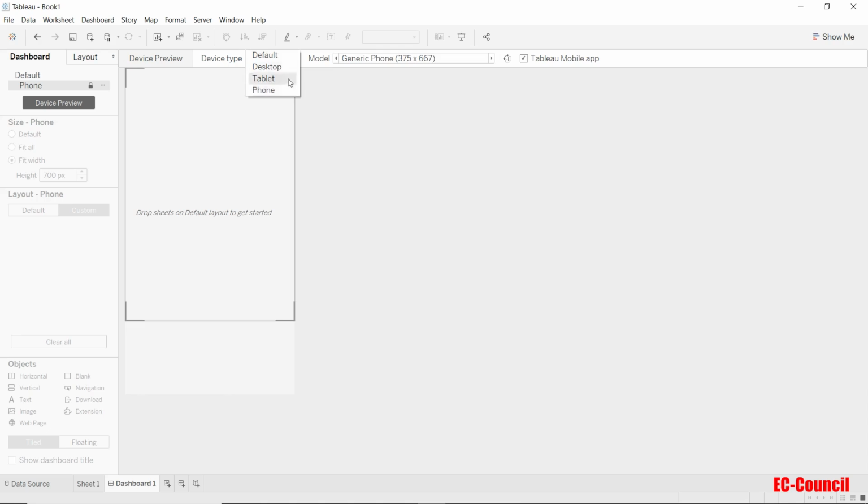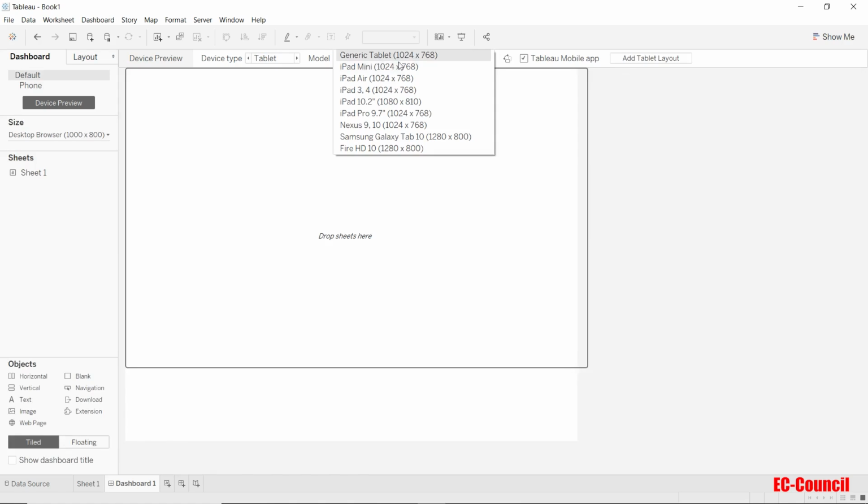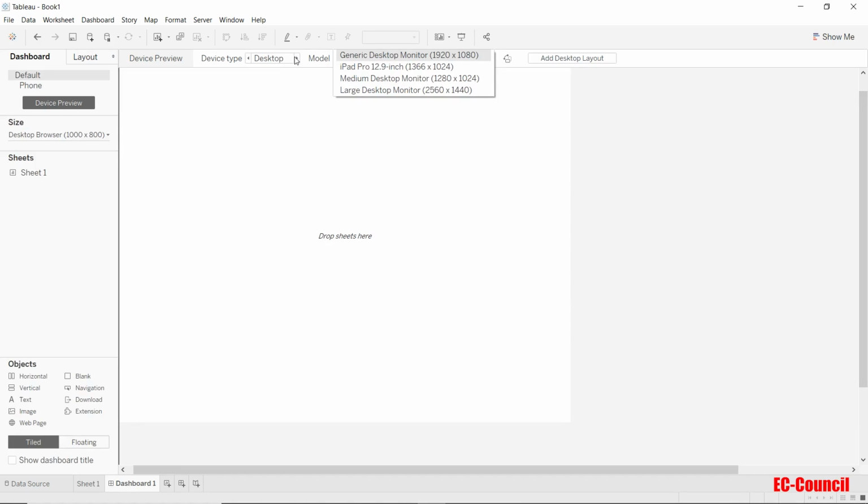If we move to the tablet, then the generic models along with the majorly used ones are listed over here. Similarly, in case of desktop, we have different screen sizes based on the monitor size used. Let us now turn off this device preview.